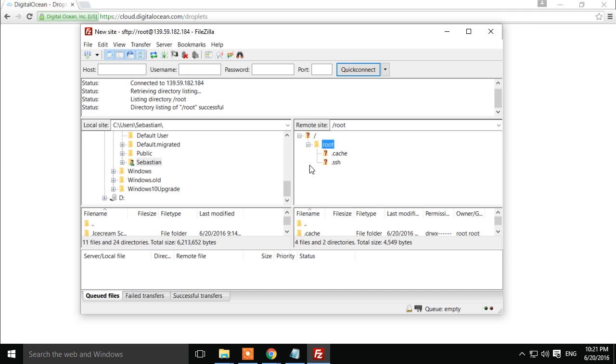So we can now see all directories and files on the server as well as on our local machine. And we can obviously drag and drop files across and back from the server to our local machine.